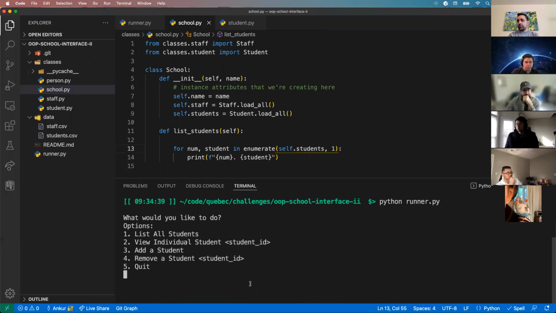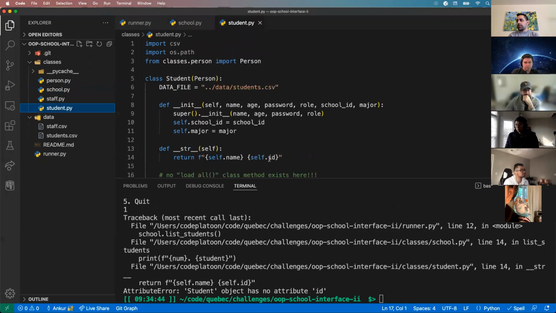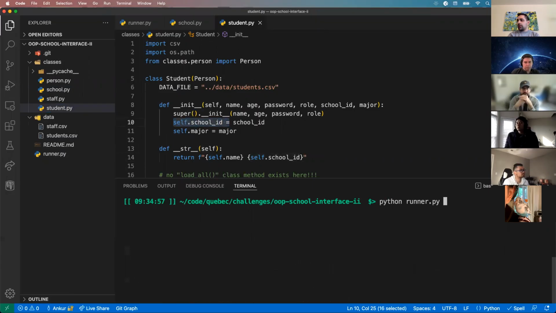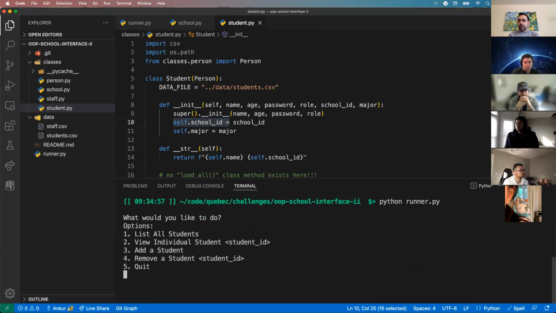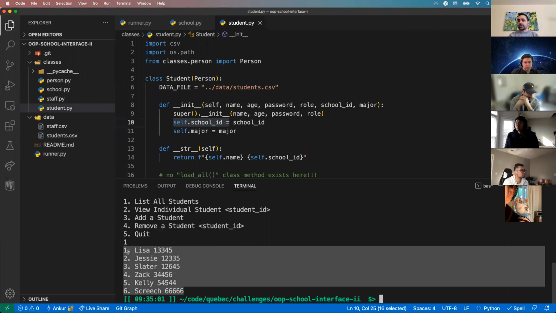All right, I want to list all students. I'm going to hit 1. Student has no ID. Okay, that should be school ID. Sorry for troubles here. All right, so we want school ID because that is what exists, not ID. Always get to know what data we're working with. All right, let's try a third time, maybe the charm. There we go. So we listed out all the students, right?